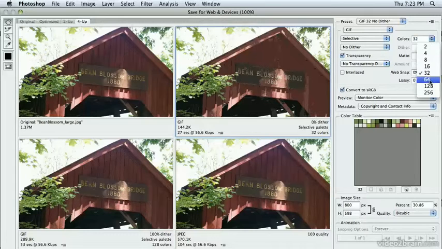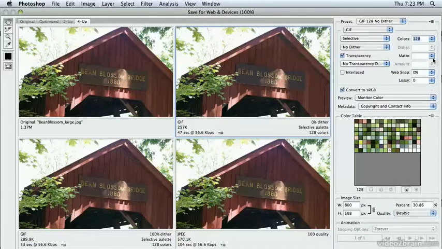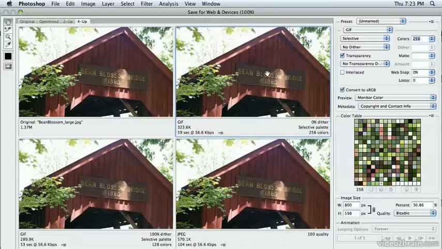So I definitely want to control how many colors it has, but what you can do, if you allow Photoshop to just take the colors out randomly, you might lose some important colors that you want to keep, like your logo color. So what I can do instead with GIFs is I have a color table.